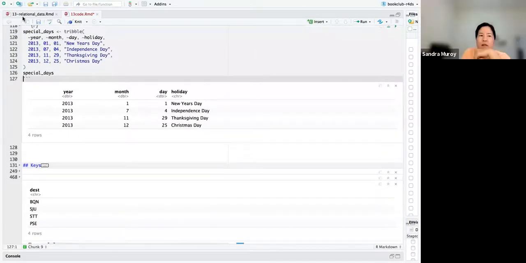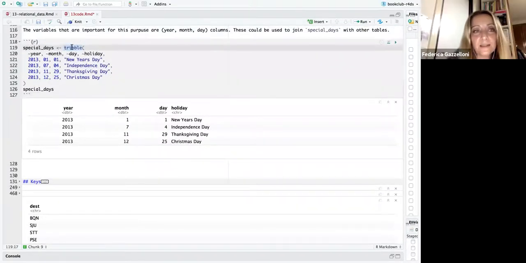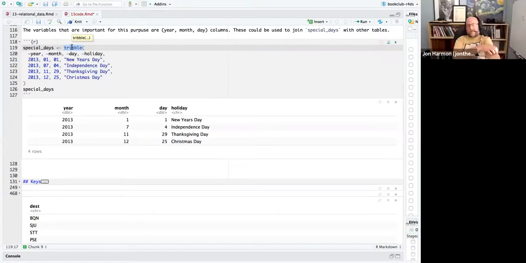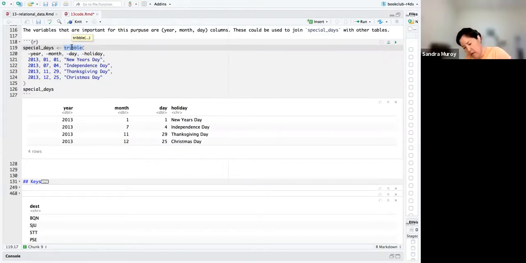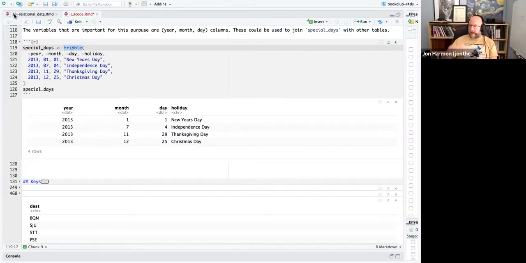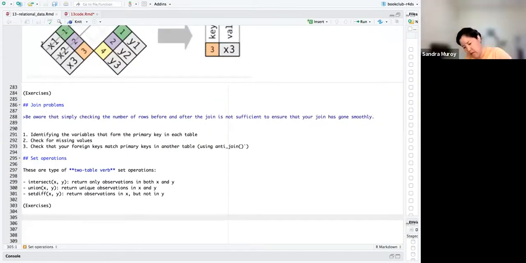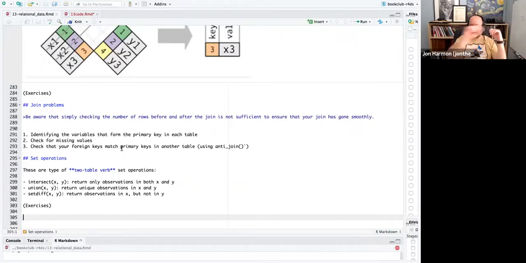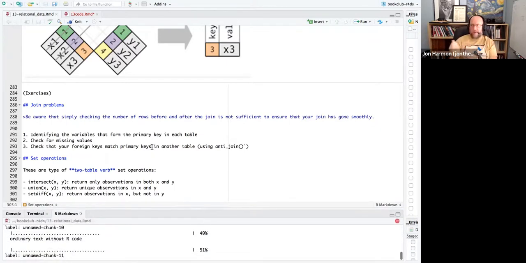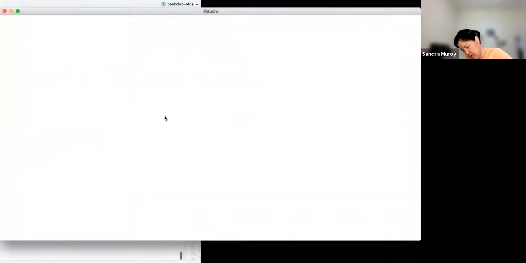So we go back. Federica, what was a tribble again? I know we covered this. Yeah, the tribble is a third type of table. We have data frame, we have tibbles. It's just a way to make tables. It doesn't actually make a different type of data. It's just a function that, instead of doing it by column, you do it by row. So you specify all the column names at the top. That's what the tildes are doing. And then each row is a new row of data. Got it. Okay. Thank you. You're welcome.